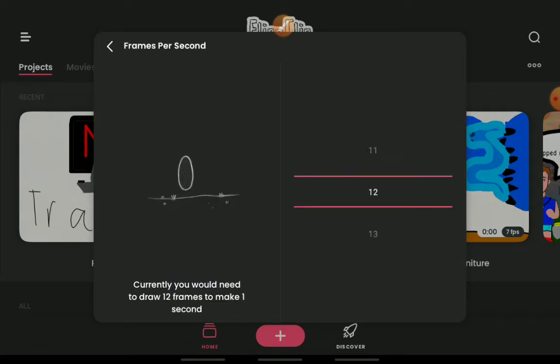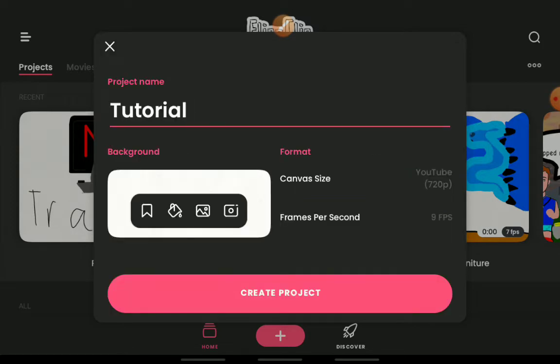Frames per second: a frame is like a picture, so you need 12 pictures to make up 1 second, and you gradually change them. I normally have it at 9 or 8. Let's just put it at 9. And you can change the background, though I don't normally change the background. So then you click create project.